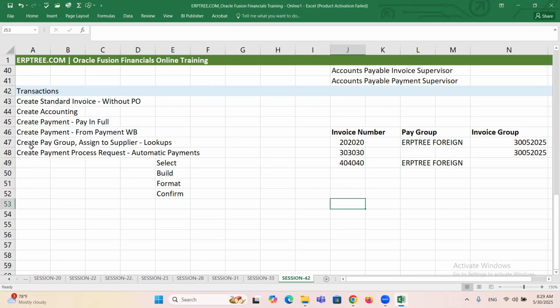Now, in the payment process request, when I'm submitting a payment process request, if I select the pay group called ERP tree foreign, this pay group is associated with two invoices, the first and the third. Only these two invoices the system will select. If I select the pay group I created with the date, it is associated with these two invoices, and it will select these two.